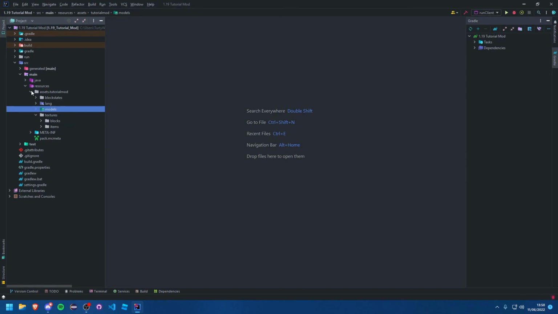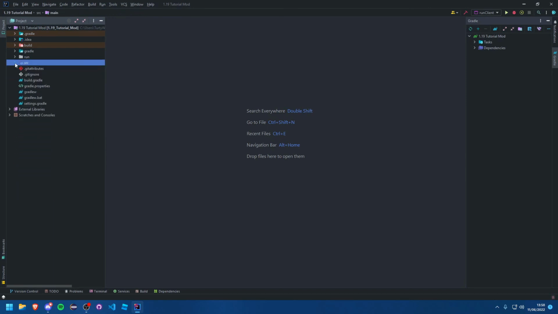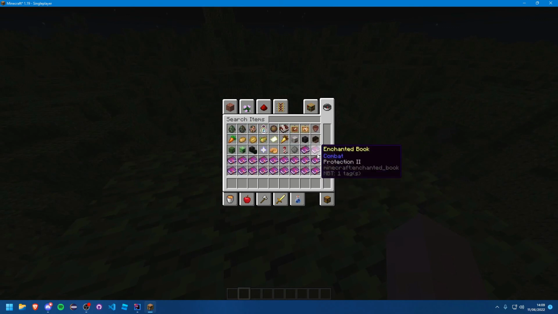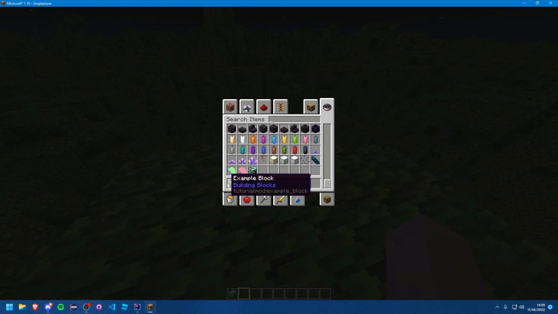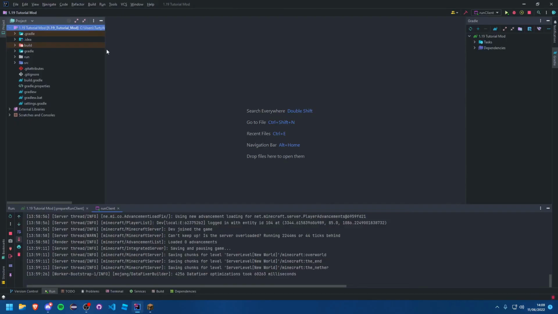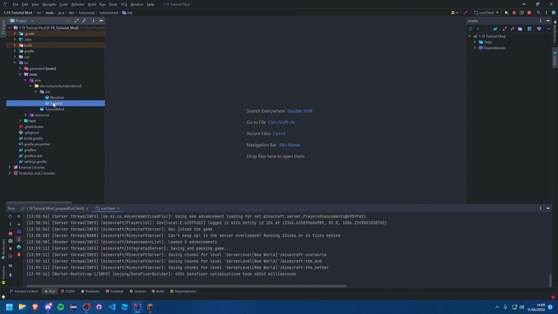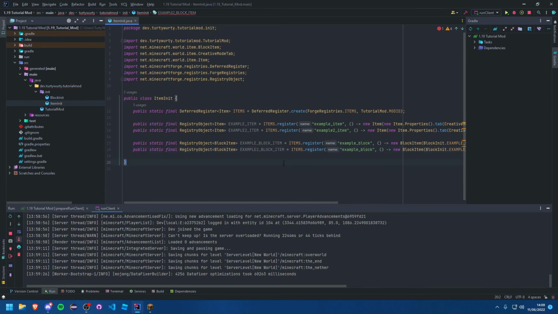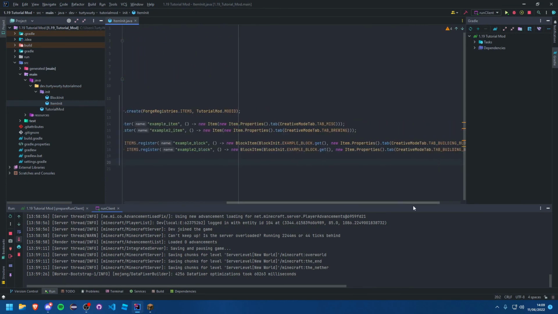And I'm pretty sure we can run the game. So here we are. Let's go ahead and find our blocks. So we should be able to find them both in here. Oh, there's only one of them. I guess we forgot to register the block item for the second example block, didn't we? Okay, well, that's a very easy fix, luckily.